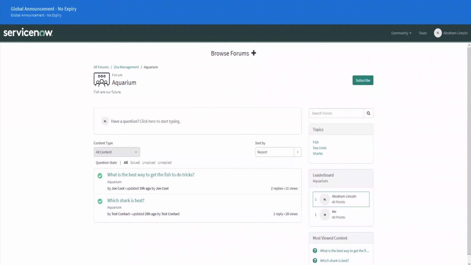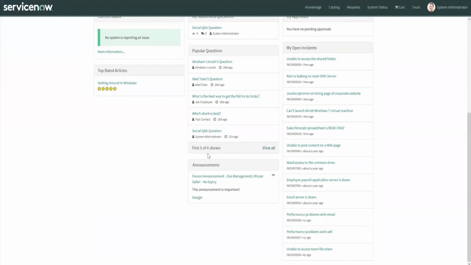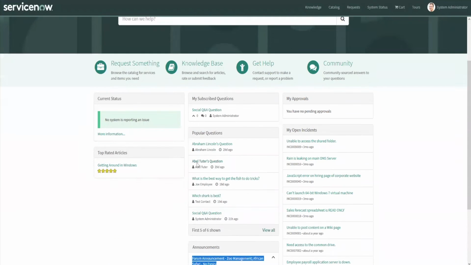However, I did also designate it as being available in the service portal as well. So I can see it in my announcements widget here. And this is how I described the short description. So it has that context, but other than that, you would have no clue that it's specific to forums on the other side. This just posts directly to that widget.